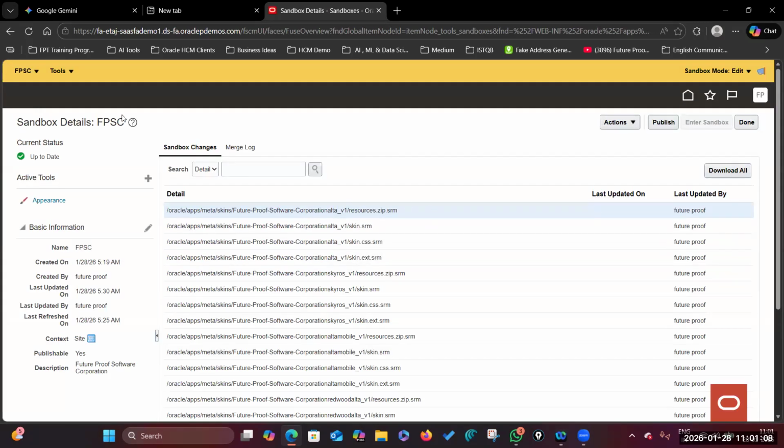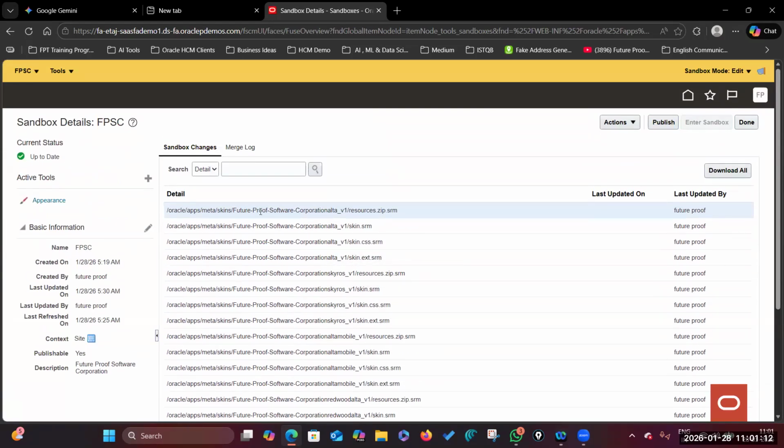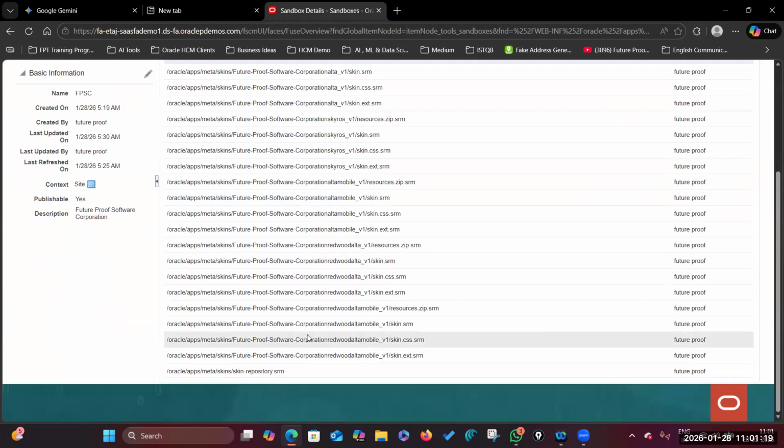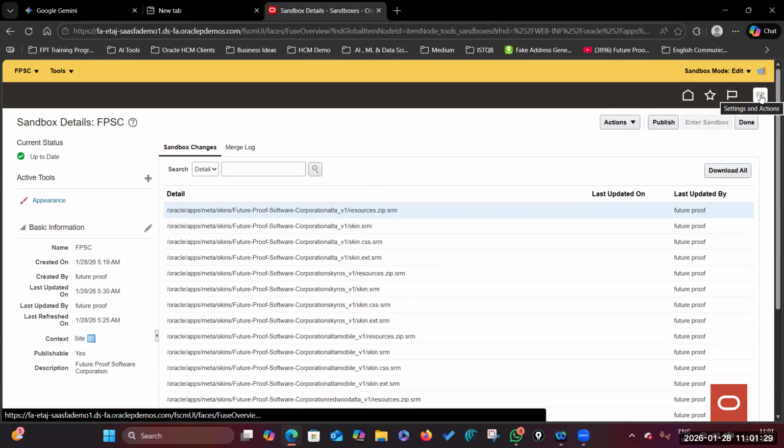So these are the sandbox details, the changes that happened. You have changed the skin, and these are the details. We don't have control over here, but when you change any kind of theme, it will show all these details. And who has done these changes? Future proof.